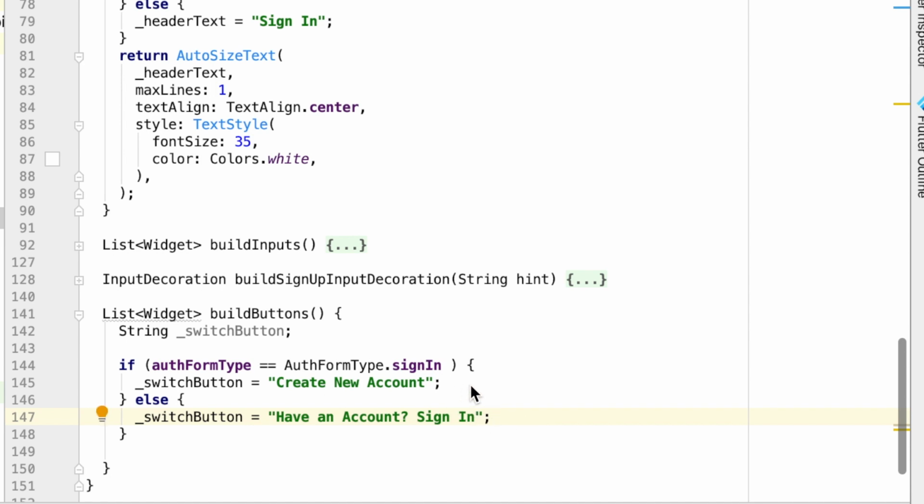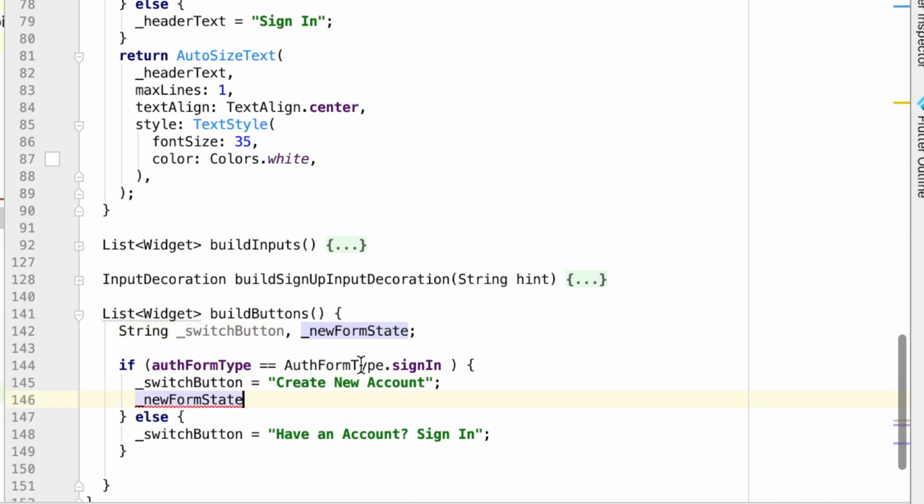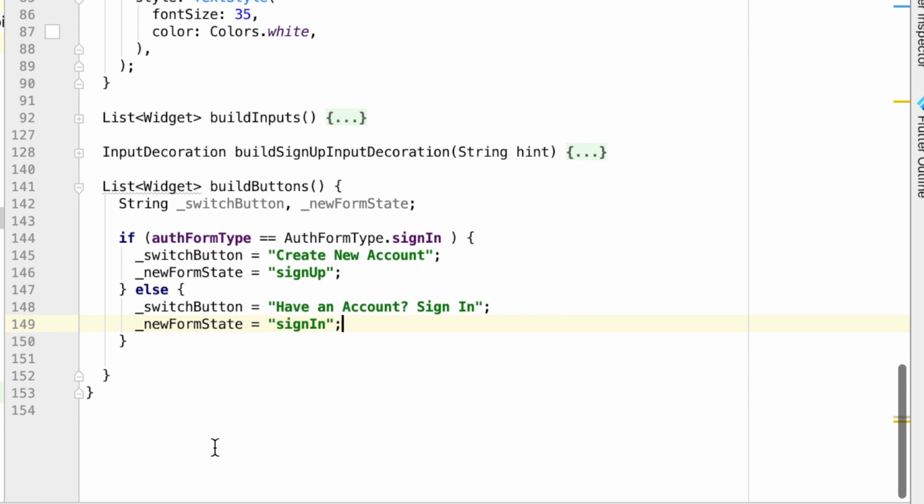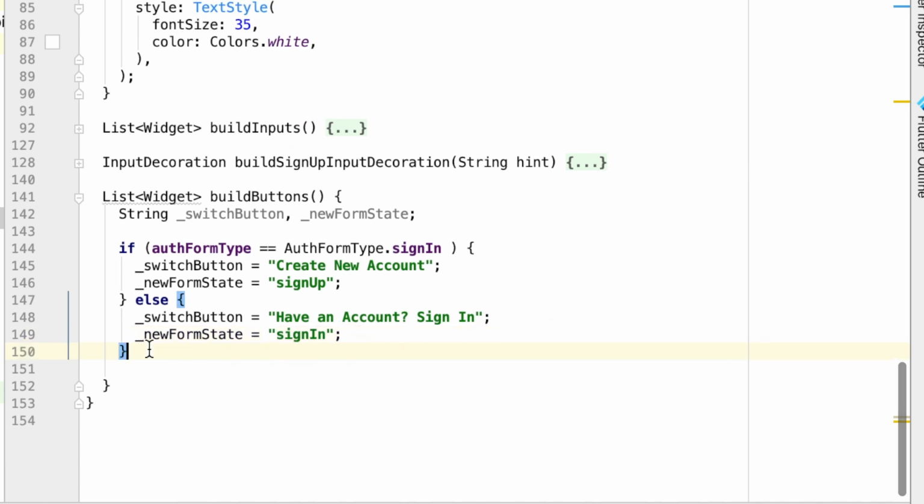And then we're also going to need to give this the new form state that we're going to want. When we click this button, it's going to need to give it a form state. So the new form state here is going to be the opposite of that. So it'll be sign up, and similarly, this will be sign in. All right, a bunch of errors there. That's probably expected right now. We need to return that button.